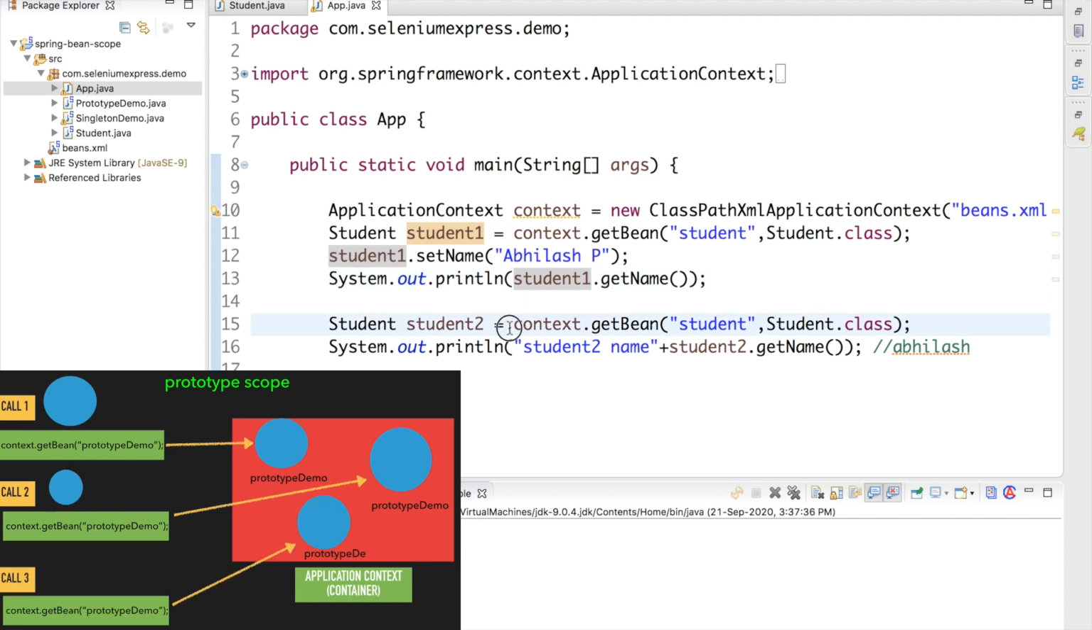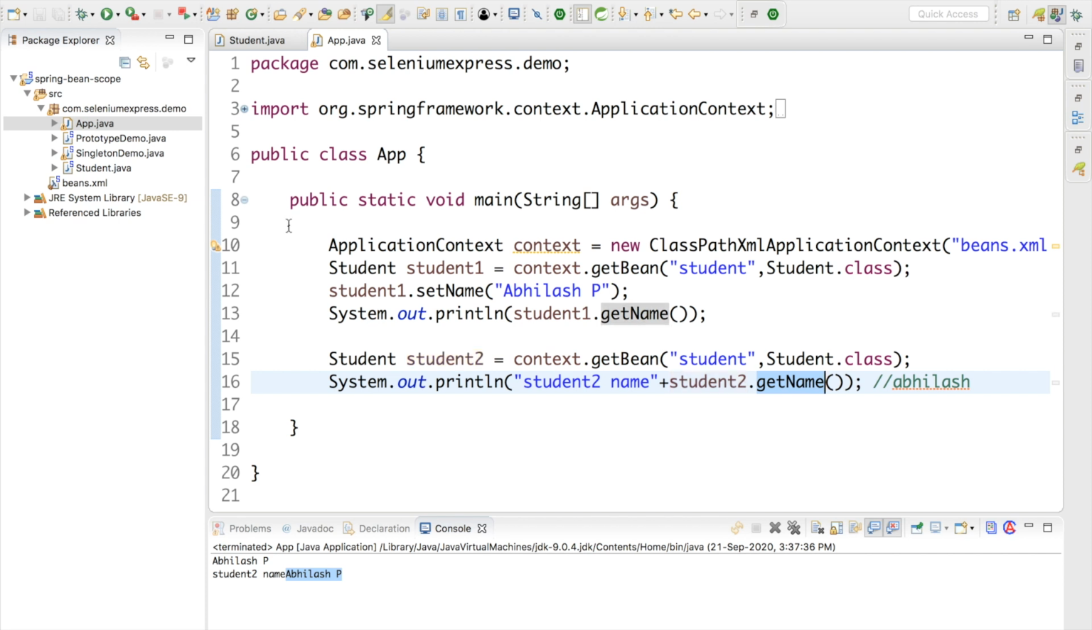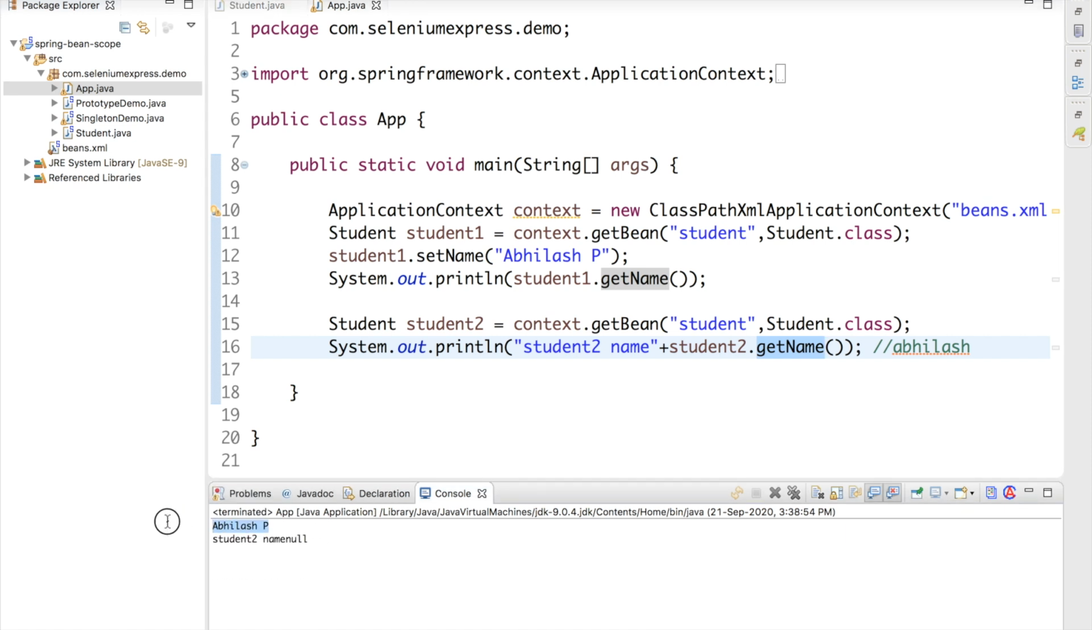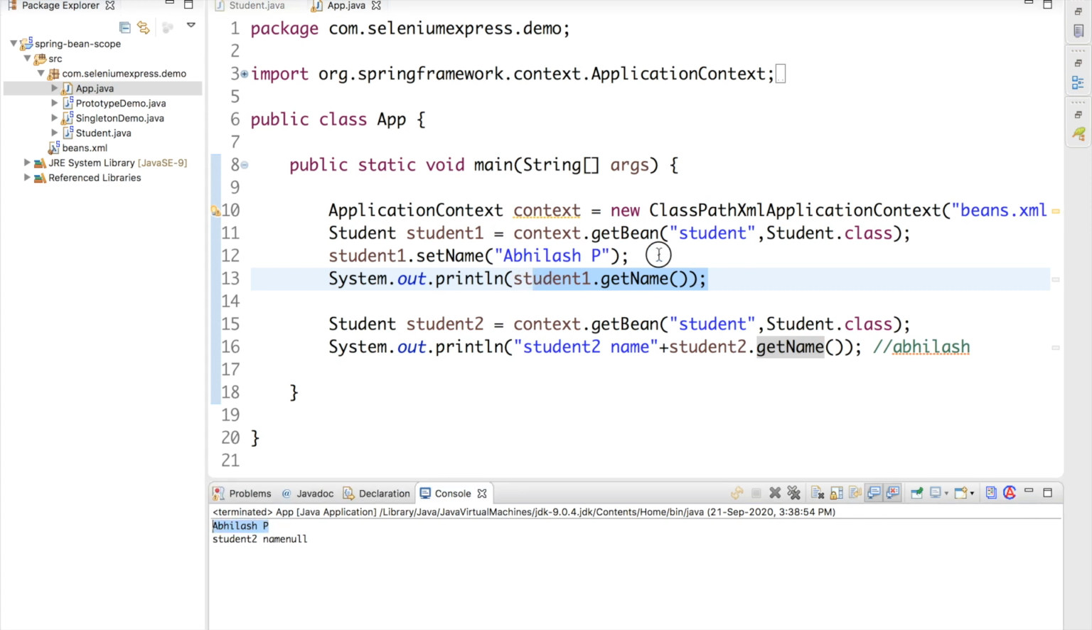But right here, whenever again I'll be calling the get bean method, I'll be getting a different student object. So whenever I'm trying to log the name by fetching the name from the student2 instance, obviously it is a new instance, so I'll get null for the name property. So let me say command S, and let me go ahead and run this application. You can see Avilash P for the first log that I have here. For this, the name is Avilash P. That is what I set just right here.